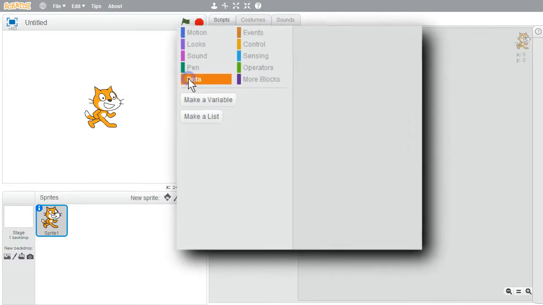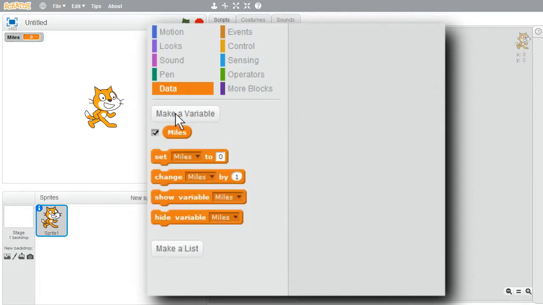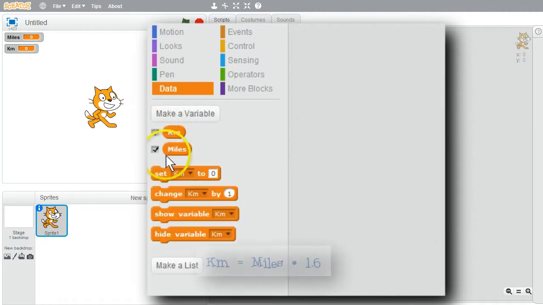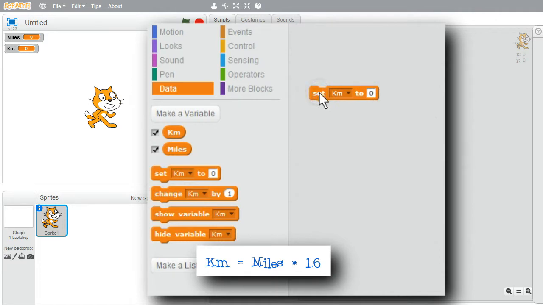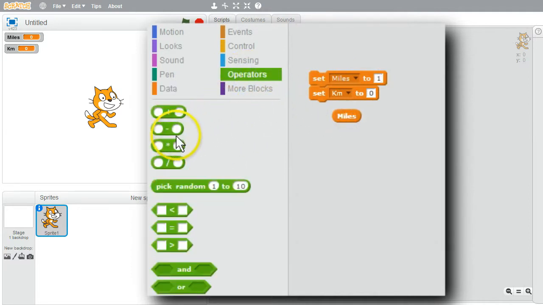I'll go to Data and create a couple variables. I'll create miles, and I'll create kilometers, which I'll abbreviate as km. Kilometers is equal to miles times 1.6. I'll also want to set miles. I'll select miles, make that 1. For the expression for kilometers, I'll need miles. I'll go to operators, multiply, miles times 1.6.